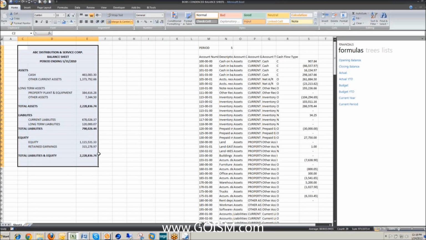You have total control over what accounts roll up to what. You can call it anything you want. You really have a lot of flexibility there. Okay, now there's a lot more you can do with that. That's a pretty quick example of how to do a condensed balance sheet.